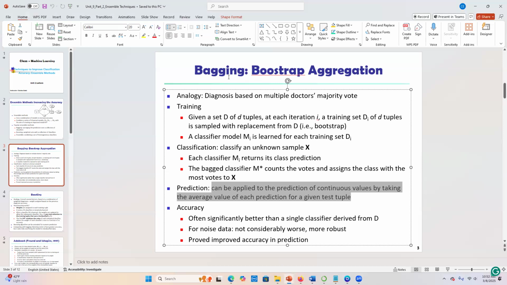We have time. Okay, so there are a few more things we can say. The accuracy issue: they say it is often significantly better, as we said earlier. We even compared random forest with decision tree, and random forest is always better than decision tree. For noisy data, it is not considerably worse, but it's more robust. Also, it has been proved that the concept improves accuracy in prediction.